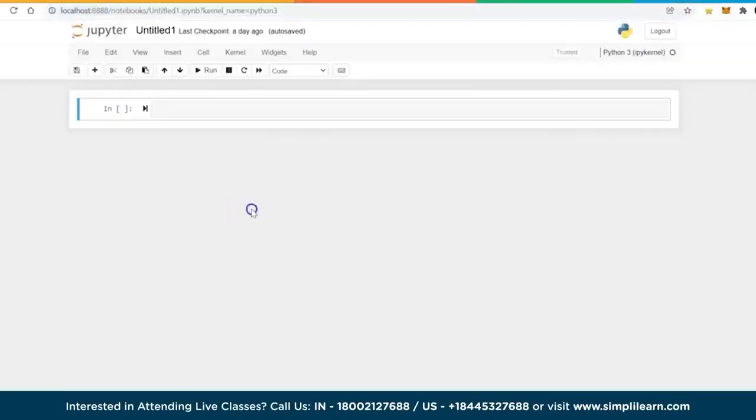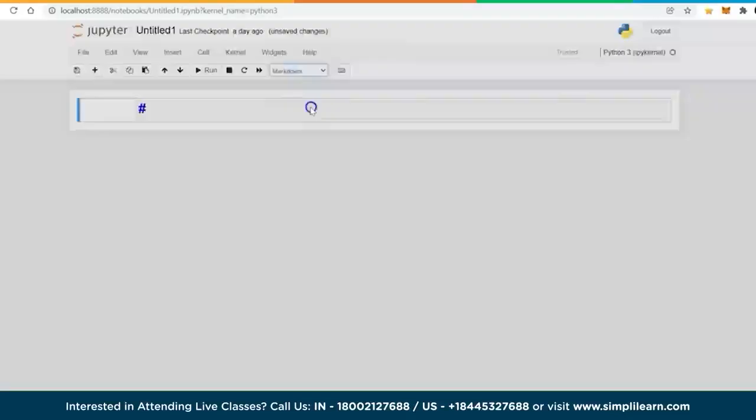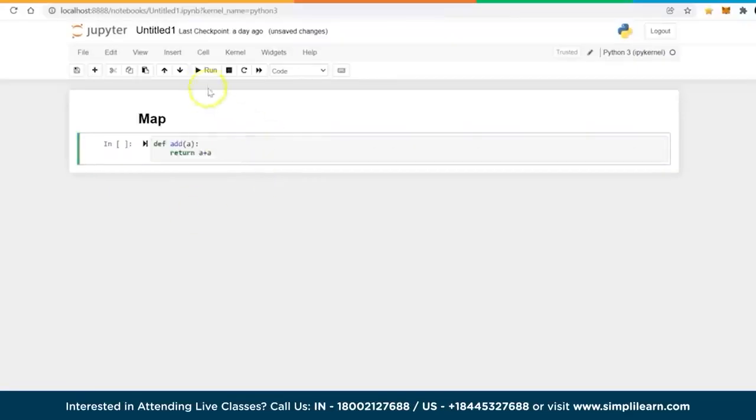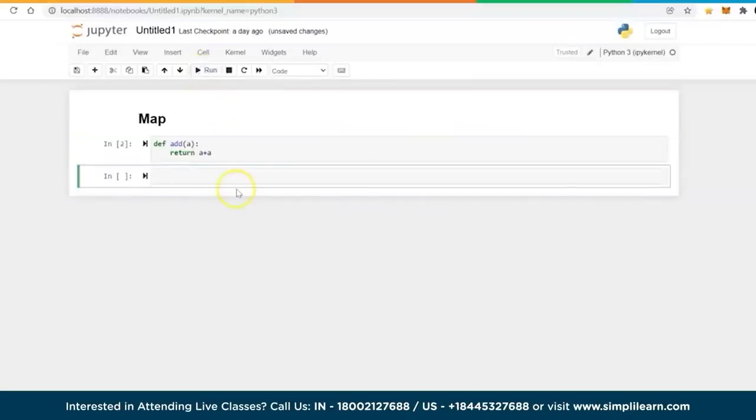Okay, so here we are. We will start by running our examples. First we will start with map. Let's start by defining a very simple function which adds two values and returns the added value.